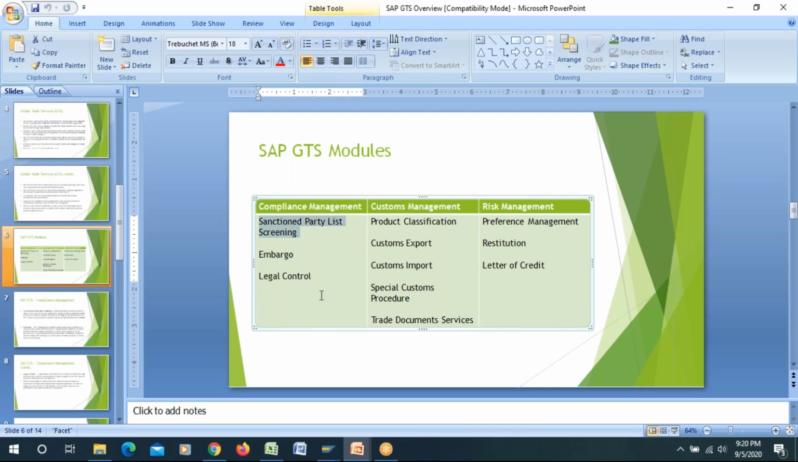So what does the GTS system do? The GTS system will be screening your customer against the SPL list. The SPL list is provided by a data provider. They will be providing data to you and you will be uploading the data in your GTS system. Once your business partner is transferred to GTS, it will screen that particular business partner's name and address against your SPL details. If the system finds a match, then the system will block immediately. It means that you cannot do business with so-and-so business partner.